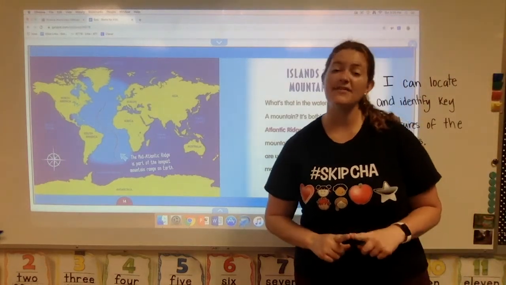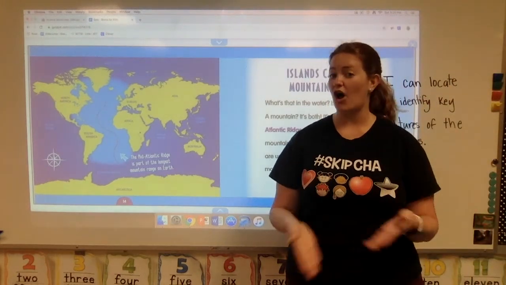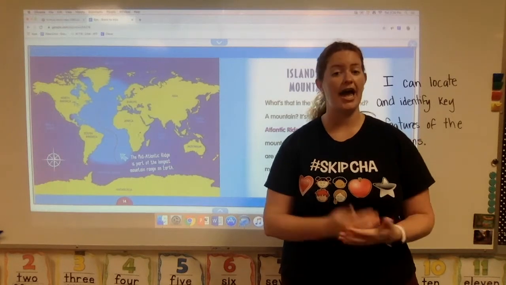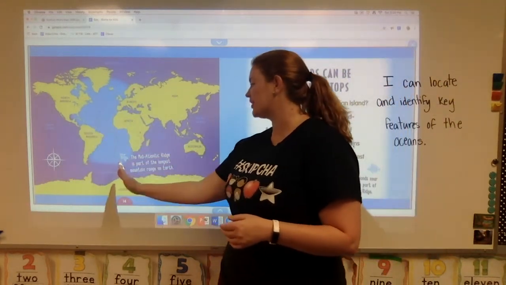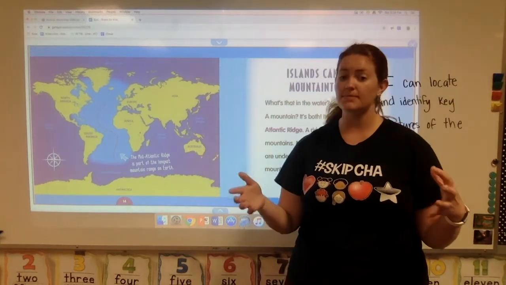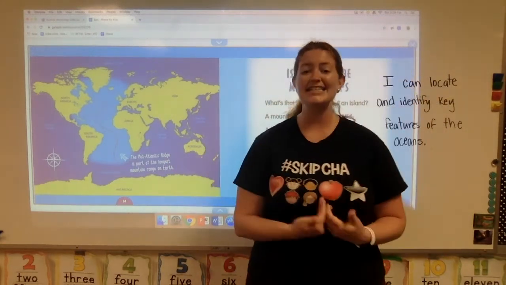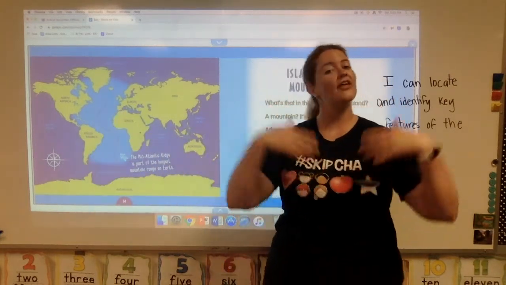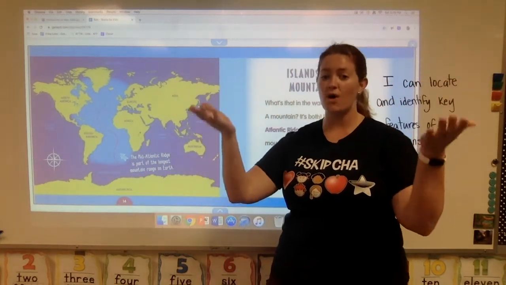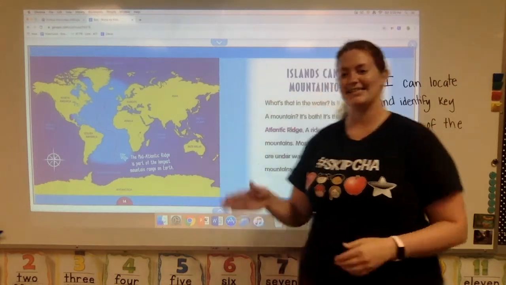So just like the Pacific Ocean had that ring of fire, all of those volcanoes underwater where we had all of those earthquakes, in the Atlantic we have the Mid-Atlantic Ridge, okay? And it's part of the longest mountain range on Earth. And it's telling us that some of these mountains are so tall that the tops of them are above water, forming an island.